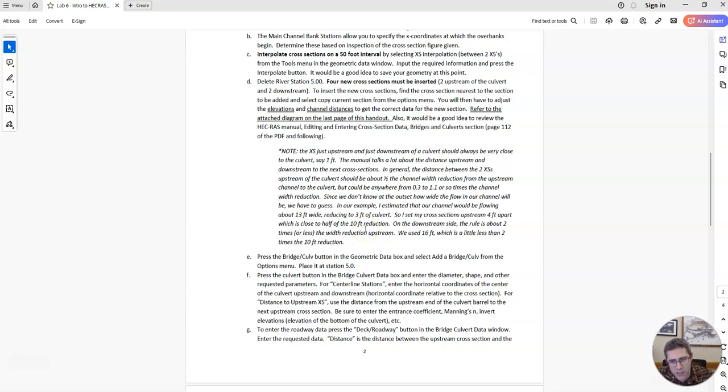On the downstream side, the rule is about 2 times or less the width reduction upstream. So again, if we say there's a 10-foot reduction upstream, then we use 16, which is a little less than 2 times the 10-foot reduction. As long as you're within those guidelines, you're okay. You just don't want to be greatly outside of those guidelines, but there's flexibility within them.